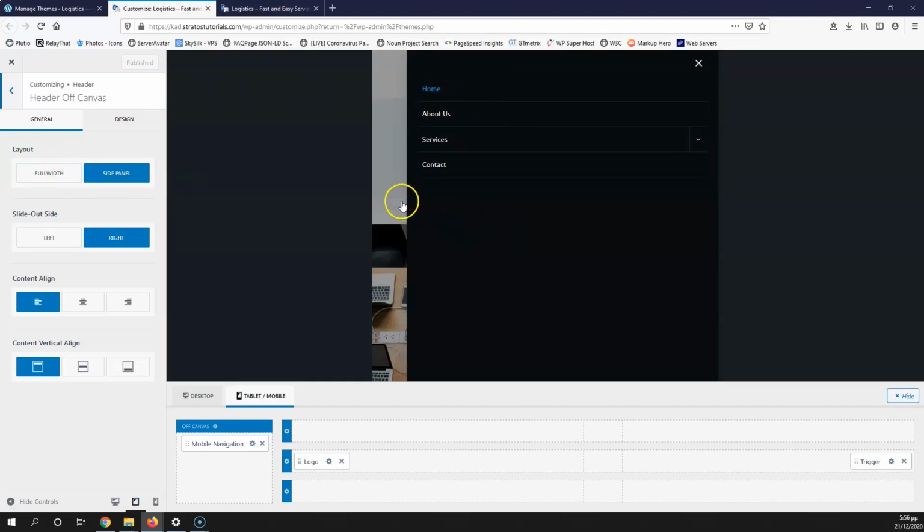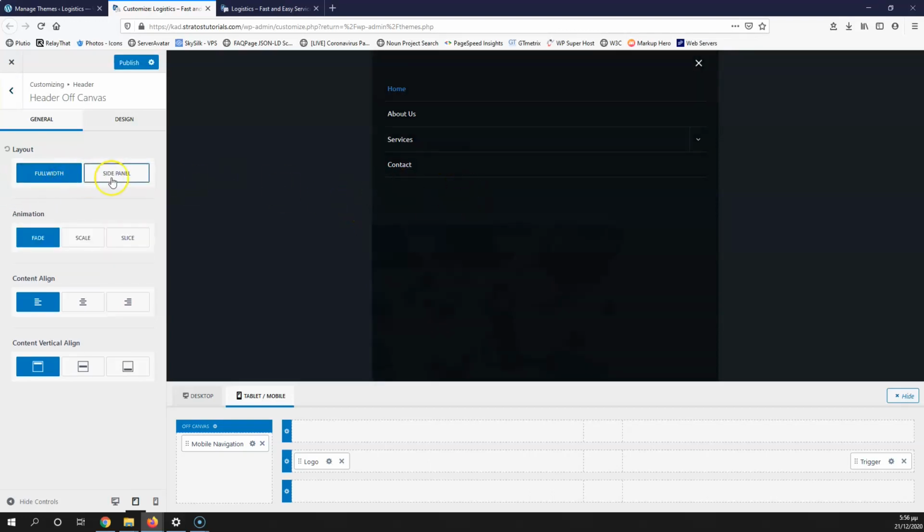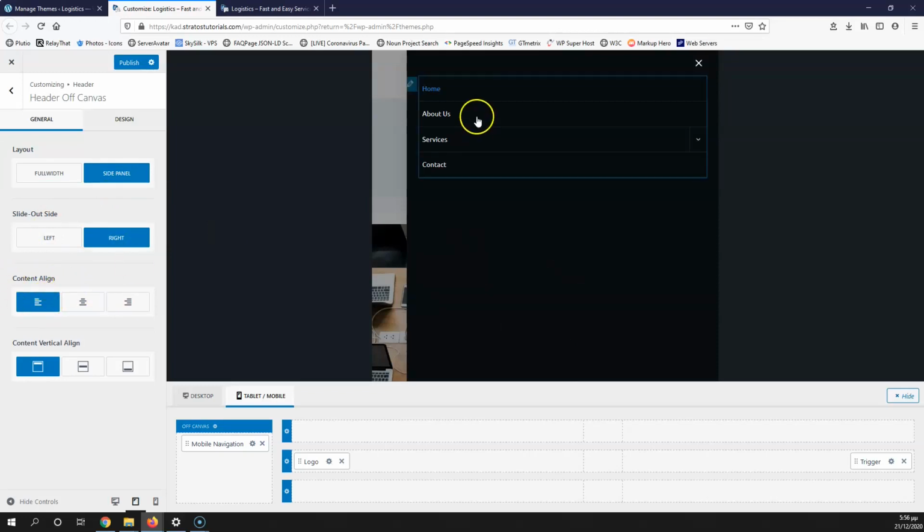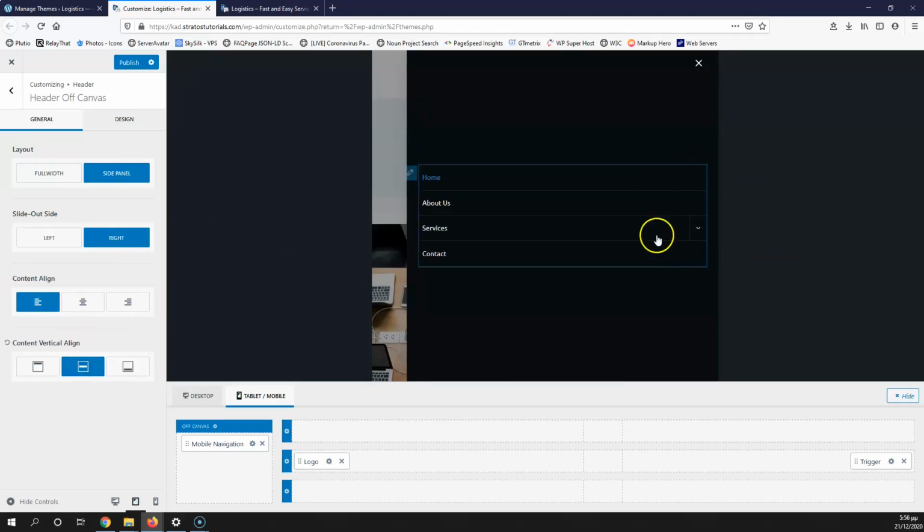Here there's a side panel because it doesn't go straight to the page. And if I select full width, you can see now that it goes full width. I'm going to select side panel, and here I'm going for the right. Content align, I like it as it is in the left, and it is vertical align, and I'm going for middle because I like it better.